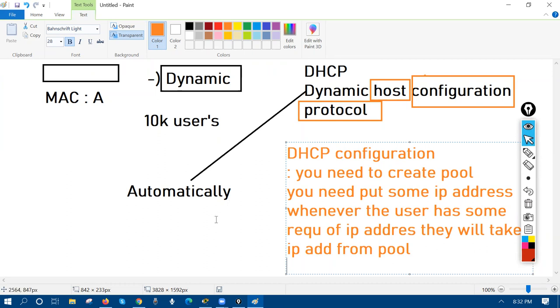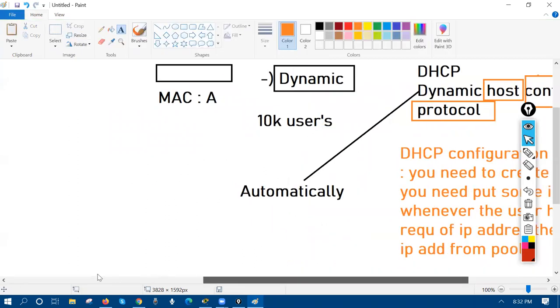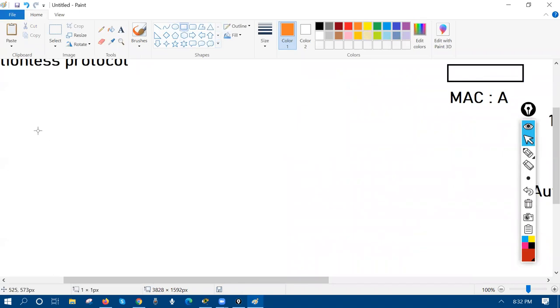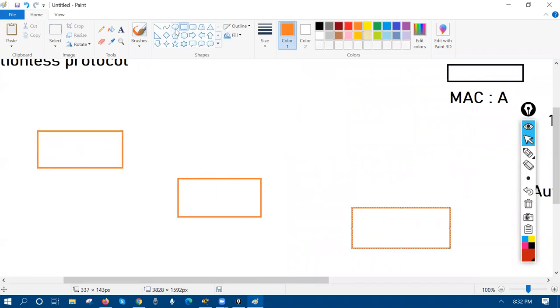On a single Cisco router, you can create multiple pools. You will have multiple pools on a router, and each pool has its own subnet. Subnet in the sense of what? For example, this is pool one, pool number two, pool number three, and all these pools are present on a single router.